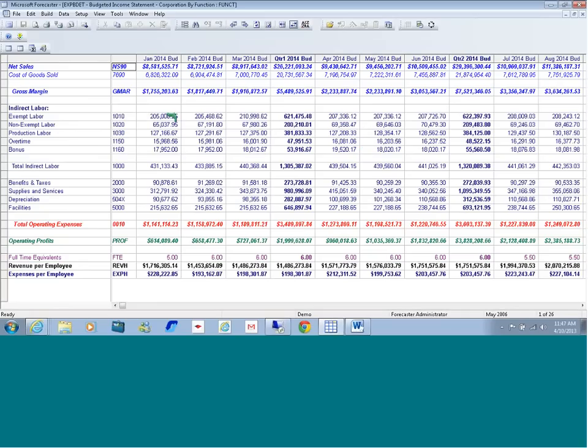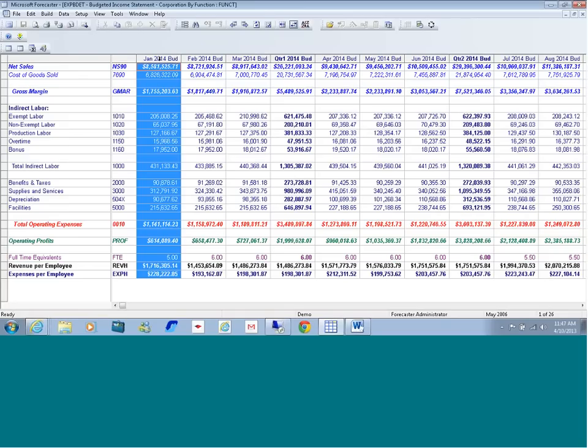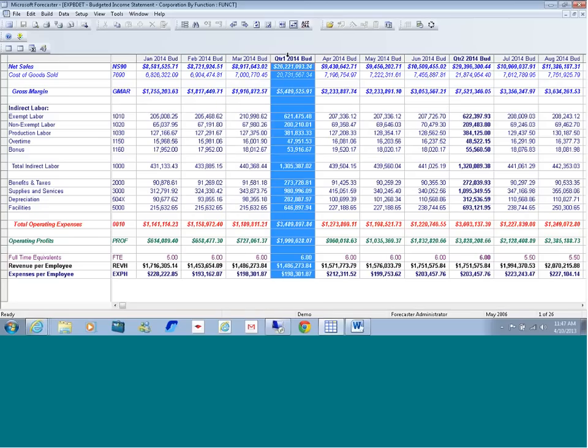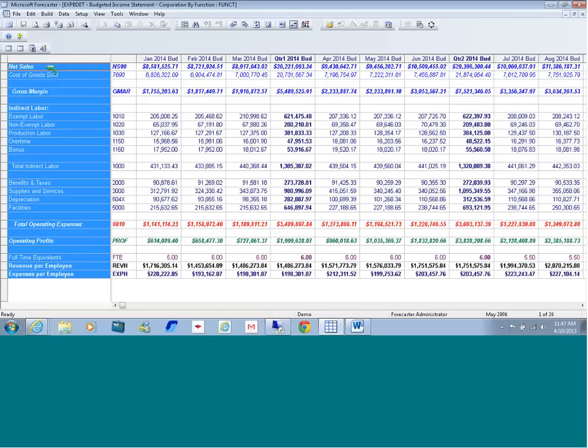When you build these, you control all the fonts and color and shading. Every column you define, you control how those columns are listed. This has January budget right beside February, March, and then quarterly budget. If you need actuals and variance columns, you can add those as well. This is just a typical income statement, going from net sales all the way down through operating profits.